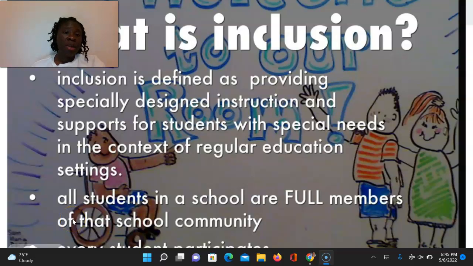I will begin by explaining what inclusion is. Inclusion is defined as providing specially designed instruction and support for students with special needs in the context of a regular classroom setting. All students in a school are full members of that school community. As general education teachers, we have to teach students in the same normal setting as their non-disabled peers. So that is basically inclusion.